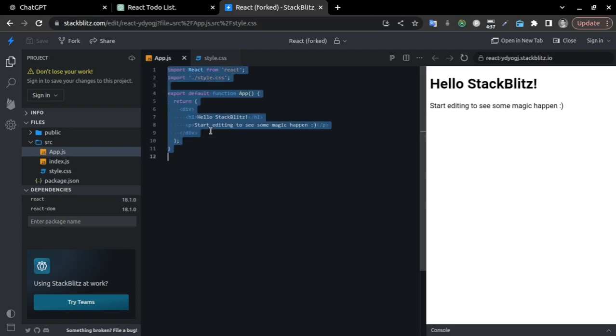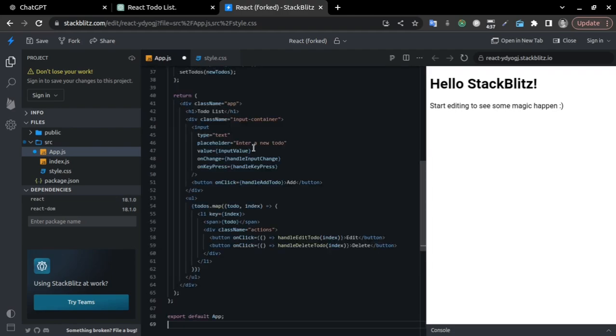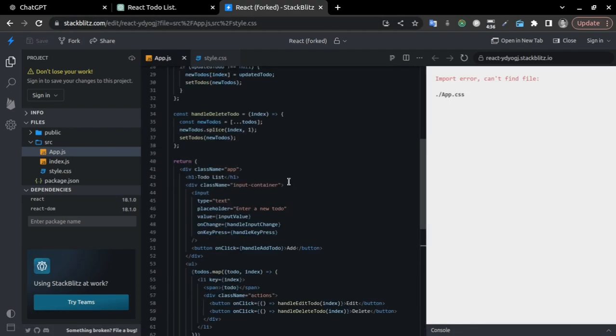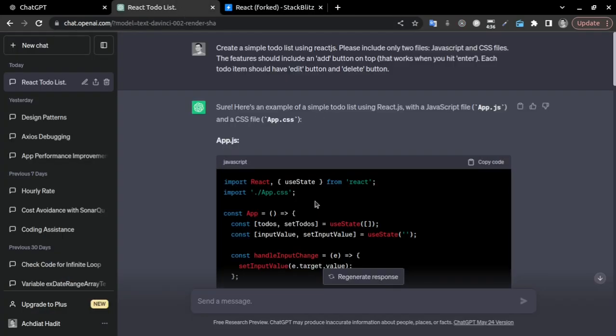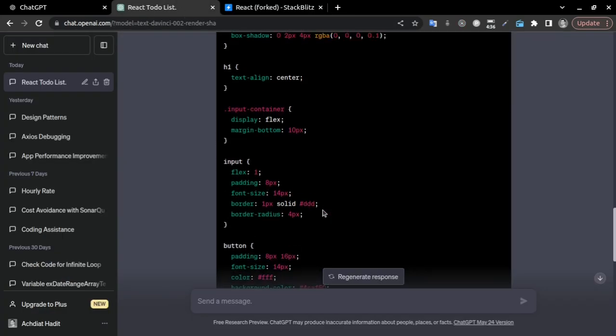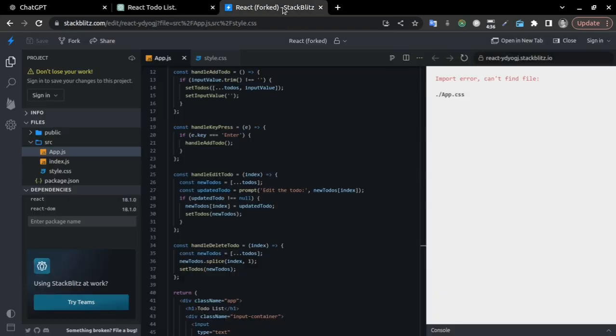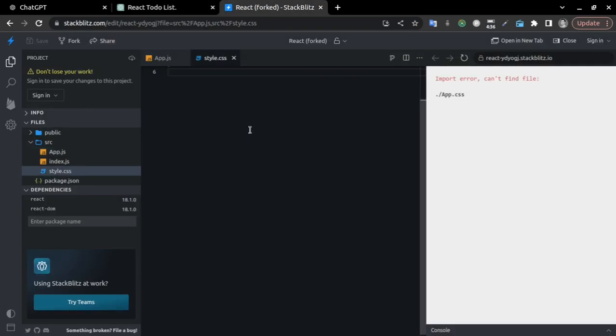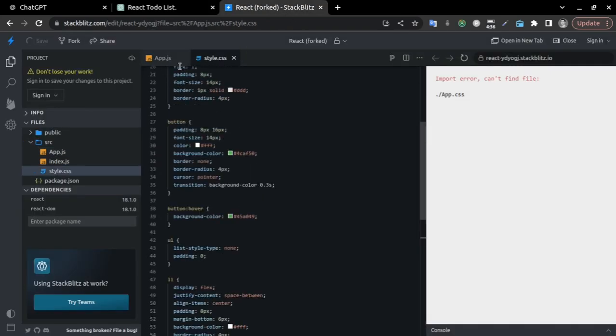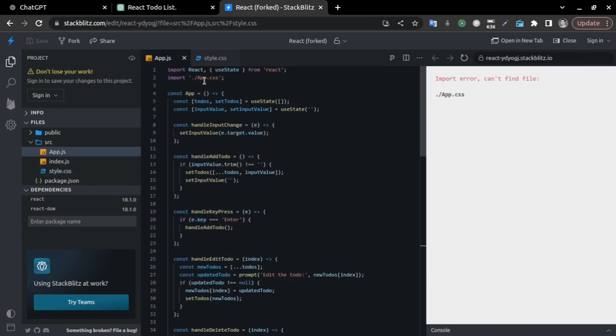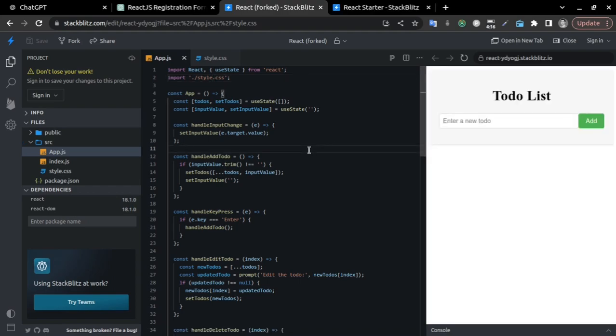This one for the JavaScript file, and the CSS file. In less than a minute, we can create a to-do list app.